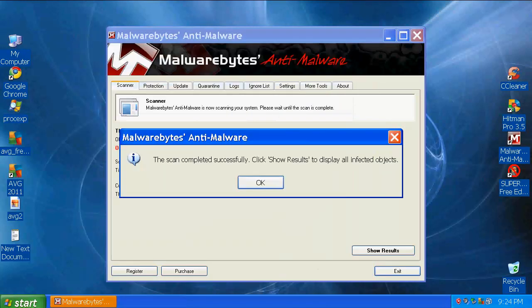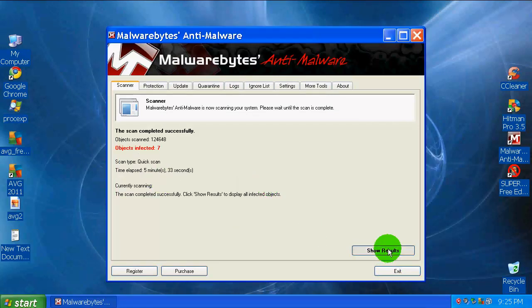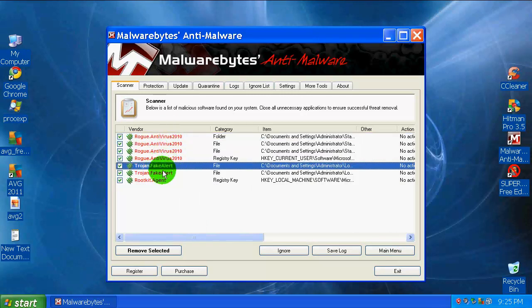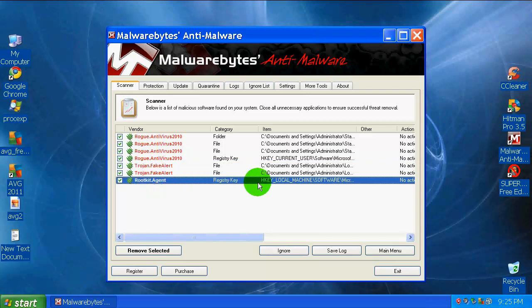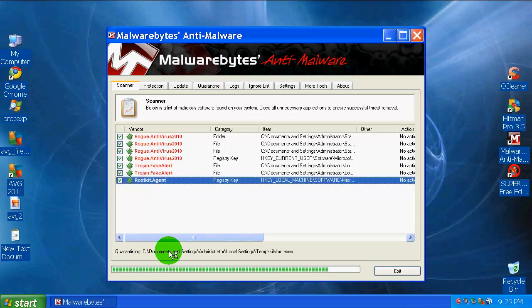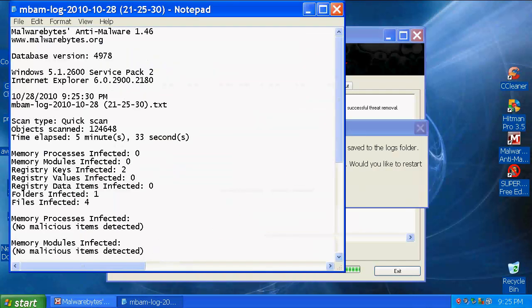Okay, I'm back. Malwarebytes finished scanning and let's see what AVG missed. So rogue fake Trojan fake alert and the rootkit agent registry key. So AVG did, I don't know, an okay job. It wasn't a 10, but I will give it a 6.5 out of 10.